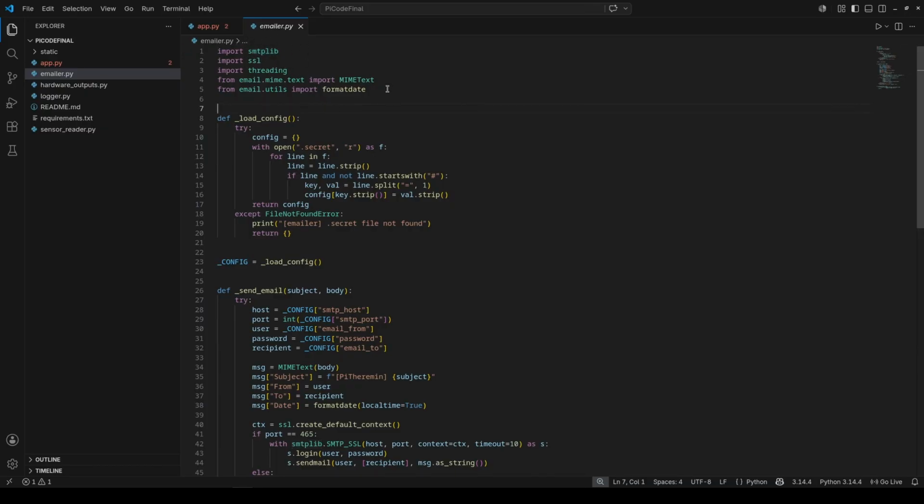Now for the emailer, we're importing a library called smtplib, which makes it very easy to send emails from Python. And these are also required to send the correct type of data. In our load config function, it opens the .secret file with the password and email inside of it. And I added support for comments, so if you add a hash, it ignores the line. And here we have error handling.